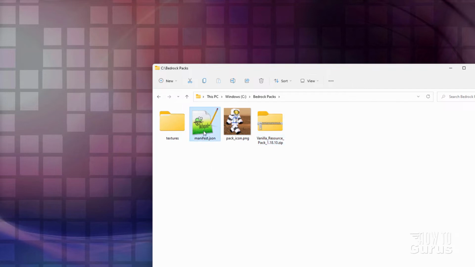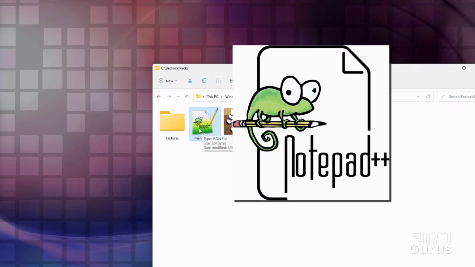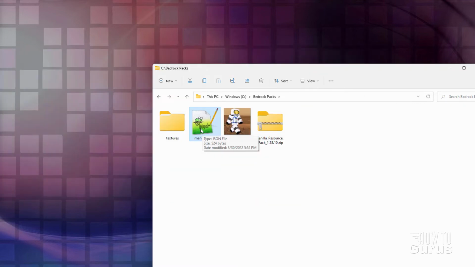Now we need to do a little bit of editing here in the manifest.json file. I have mine opening up in Notepad++. It's a free code editor. I like using it because it does a few things like number the lines, gives me some coloration of code and so forth. So I'll put a download link for that along with the download link for the paint.net in the description. Let's open this up.